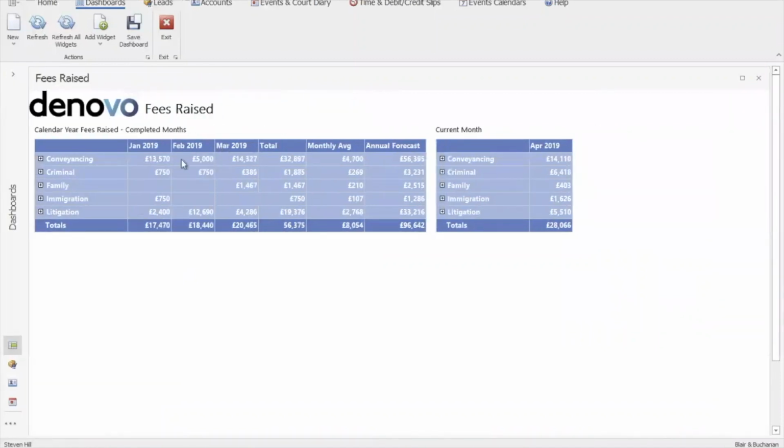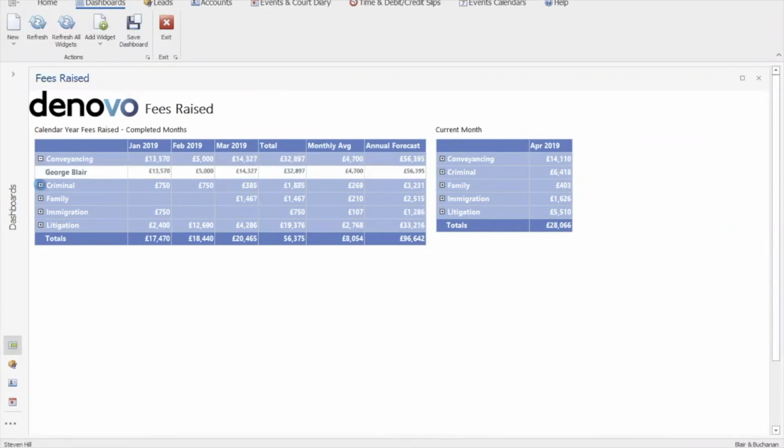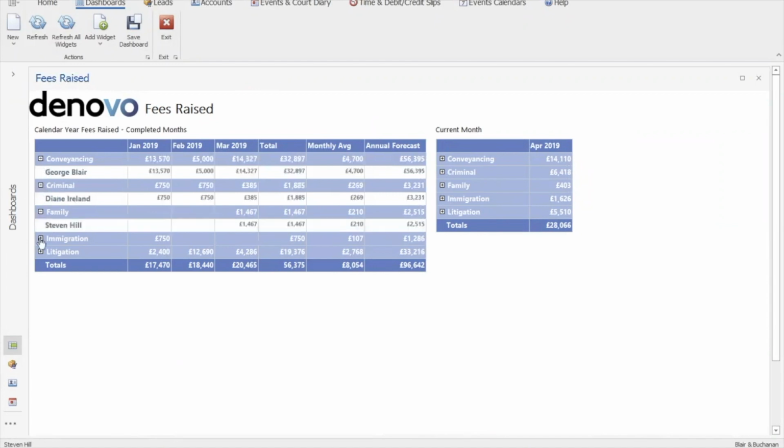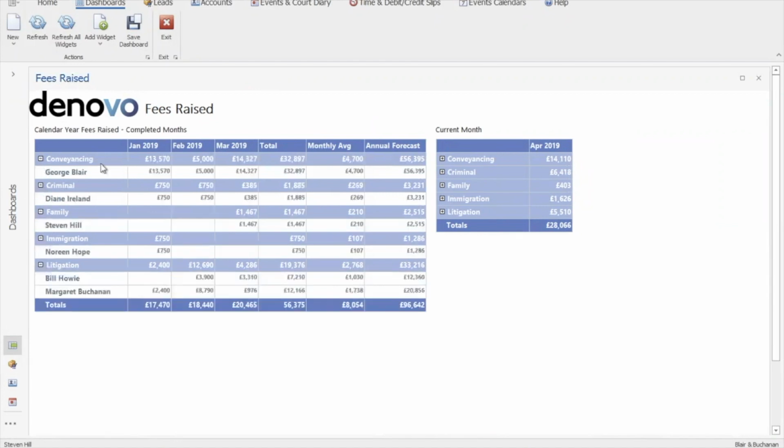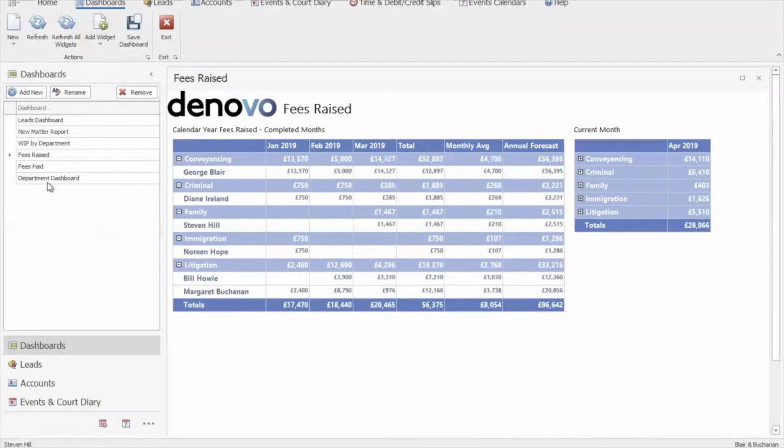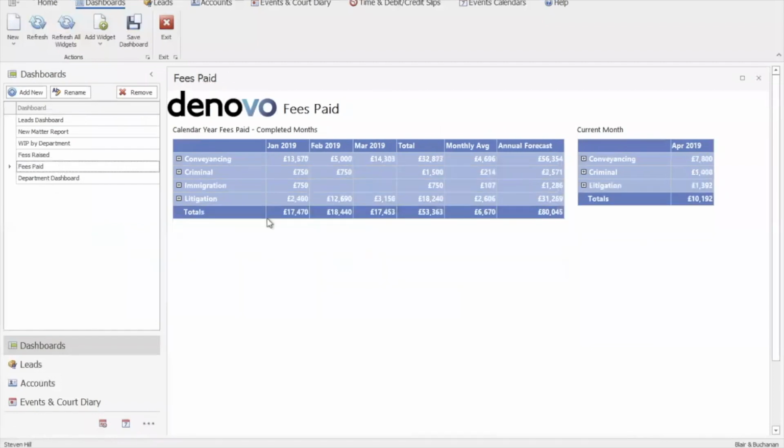If we then look at the fees raised report, you're able to see month by month the figures being raised by each department. So you'll see in the conveyancing one, if we just expand some of these out, you're able to see the breakdowns individually for the individual fee earners and what that looks like per each fee earner within specific departments. You'll have the current month here on the right hand side, and the same with the fees paid.